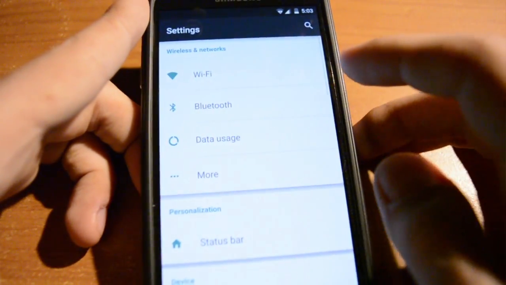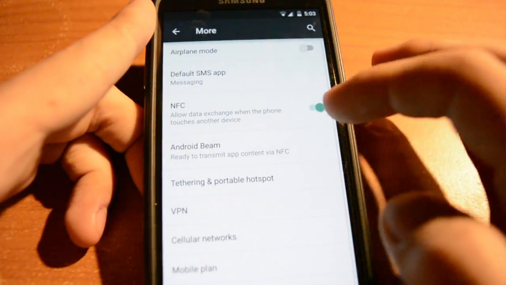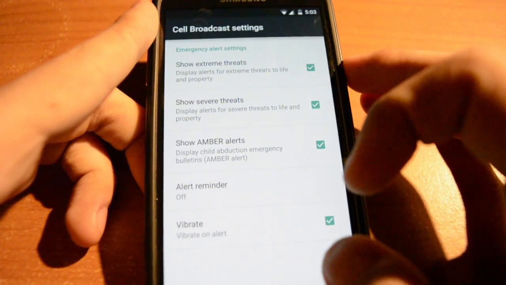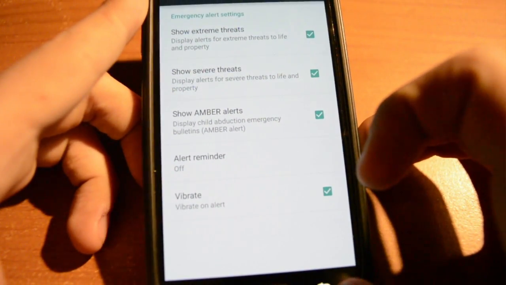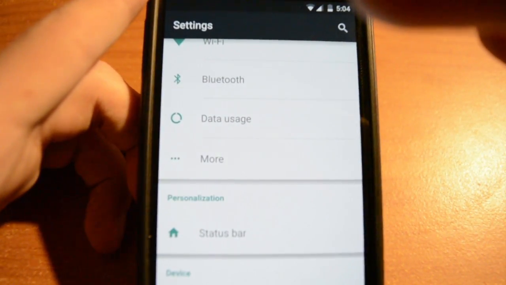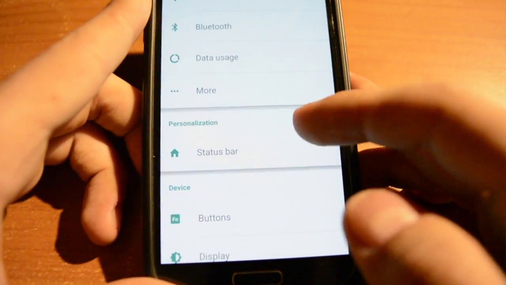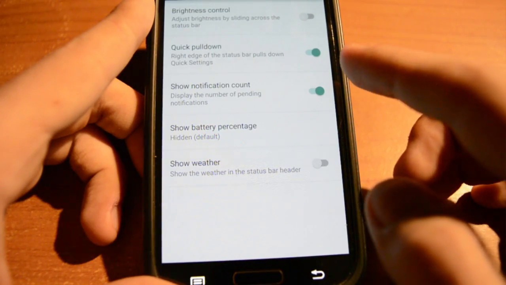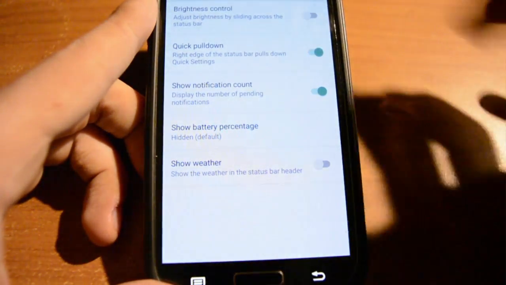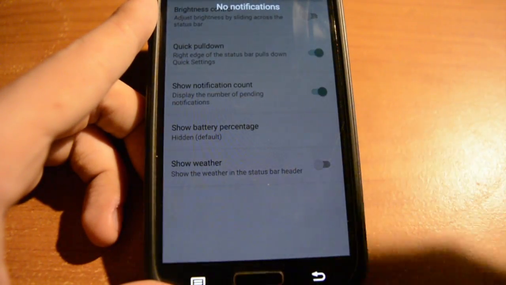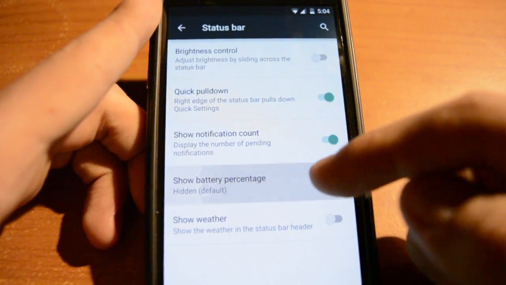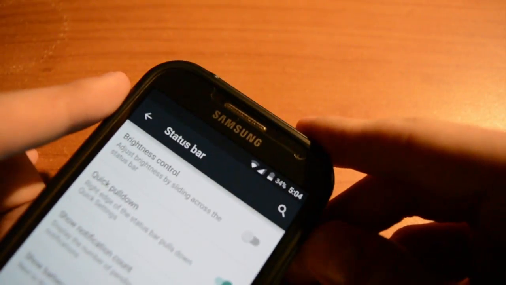Let's get into settings and see if it's something really important to be shown. NFC, let's turn this off because we don't need this. Emergency broadcasts, show extreme threats, show severe threats, show amber alerts. Nice. So status bar personalization, quick pull down. Okay, so yeah, if you pull down from the right side, you will get full access to notifications, but if you pull down from the left, you'll just get no notifications. So right and center, show notification count, shows battery percentage next to the icon. Yeah, sweet.